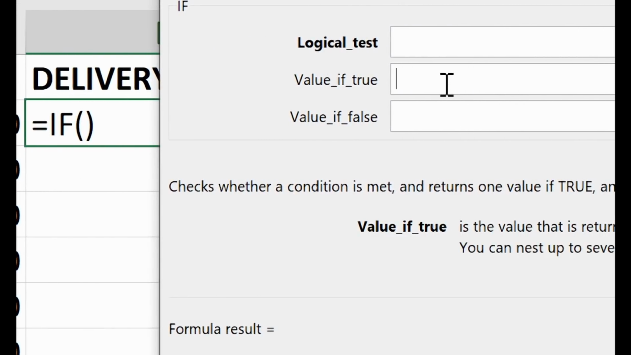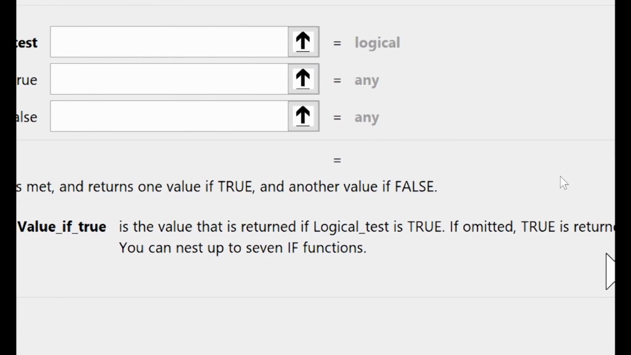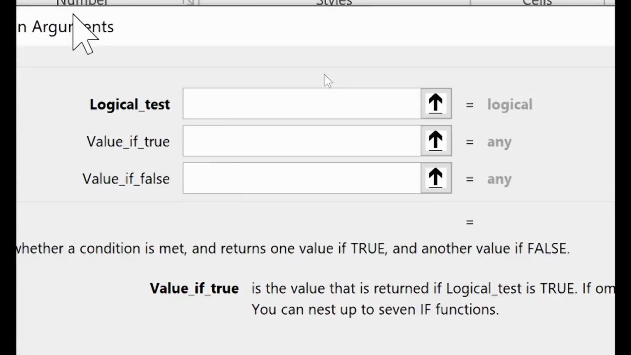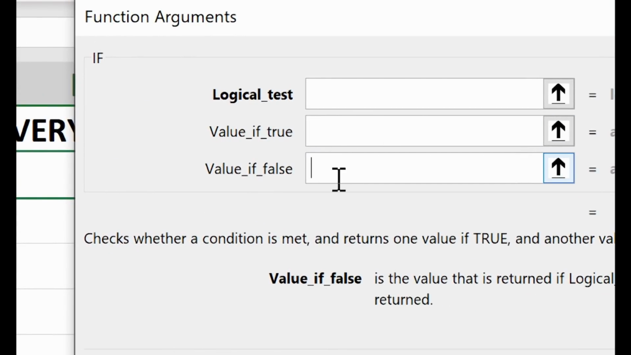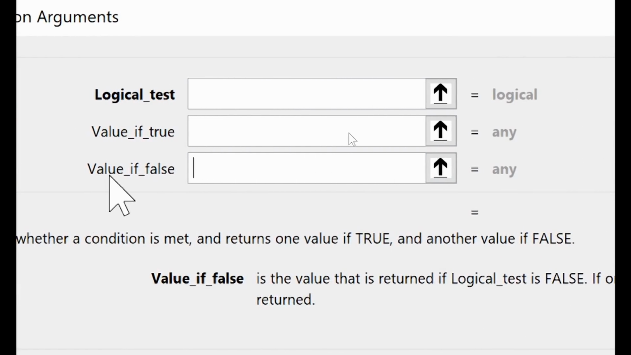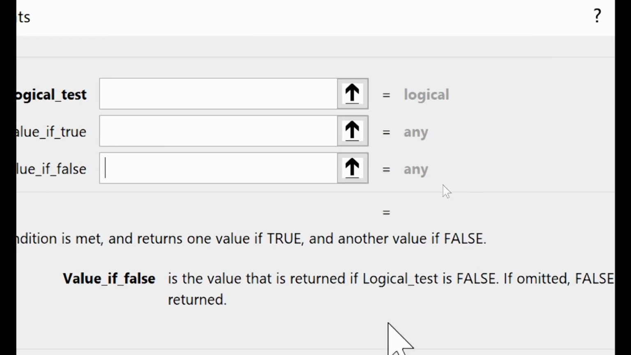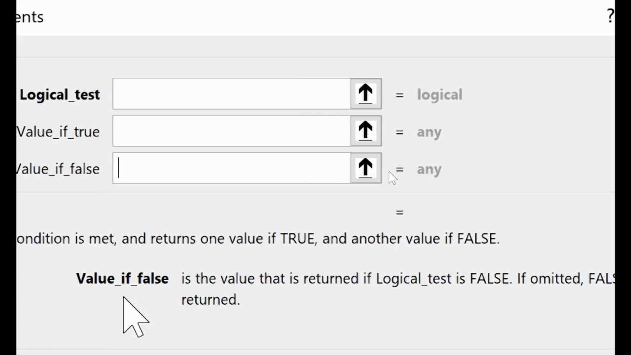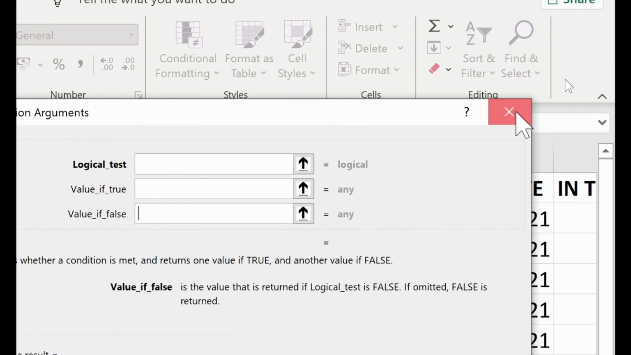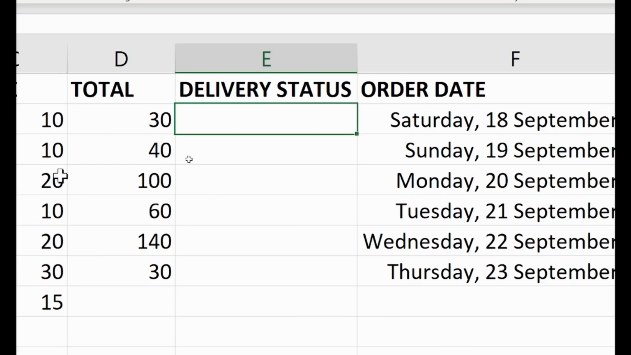Any argument you select, you can get more information about it. If you don't use this Arguments dialog box, you will not get additional information. Are you following? Yes. This argument here, I will not know what it does. It is the value that is returned if the logical test is false. If omitted, FALSE is returned. I don't get more information. Let me cancel and explain what I want to say.